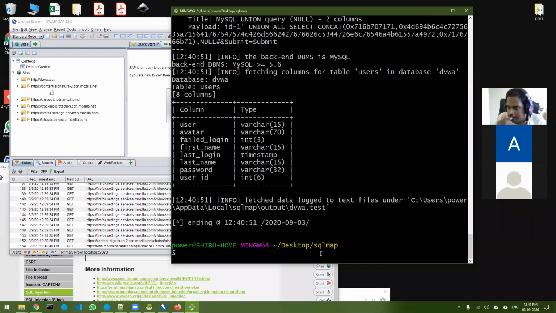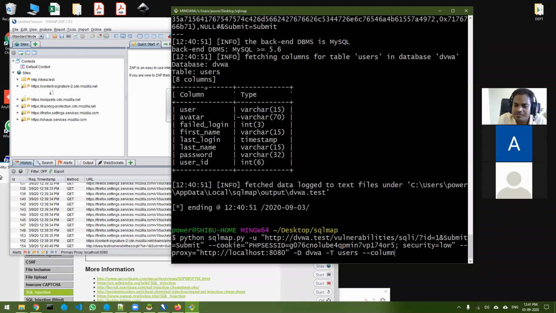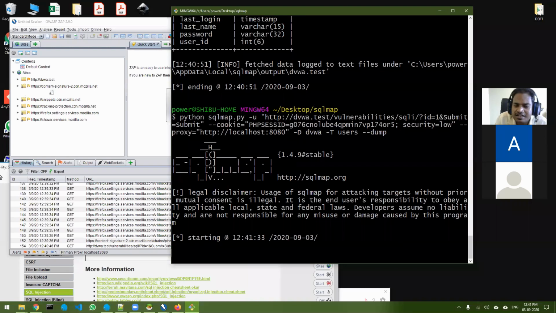Now, we have done all this only to get the username and password of the users inside this particular app, right? So for that, the final command that we are going to run is dump. So remove the columns part. We know the columns, and now I'm just going to dump everything. If I run this, you will see a wonderful thing that it does.